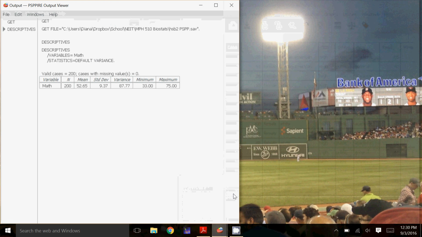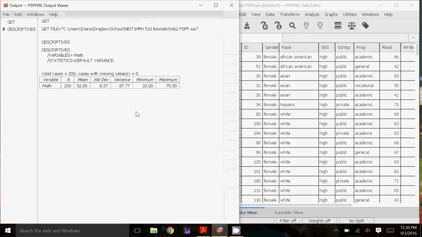And then again in our output viewer, we have the number of cases, the mean, standard deviation, the variance, the minimum, and the maximum. So those are the basic descriptive statistics. Right? And I could have included other ones as well. What we're really going to focus this session on, though, is how to do the box plot with the percentiles.